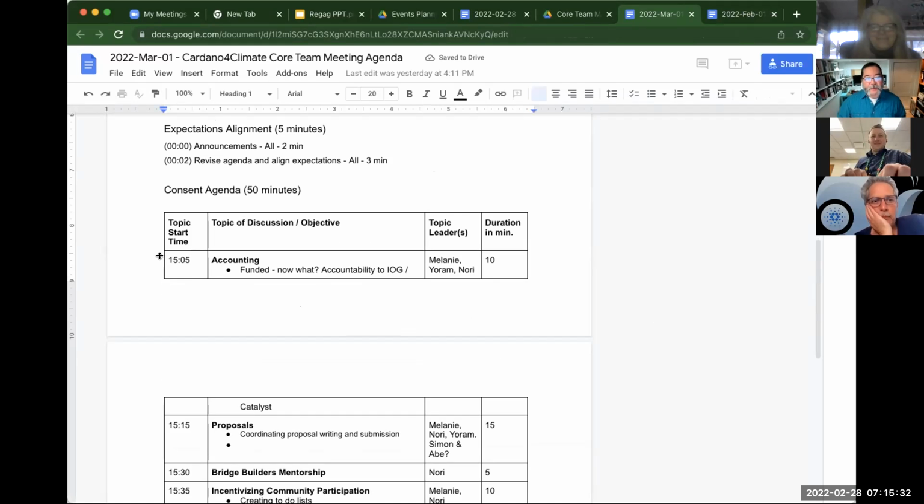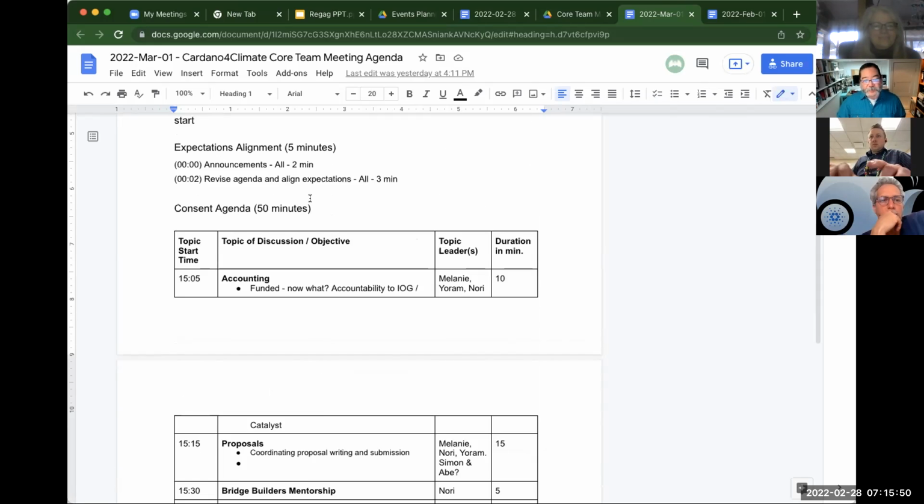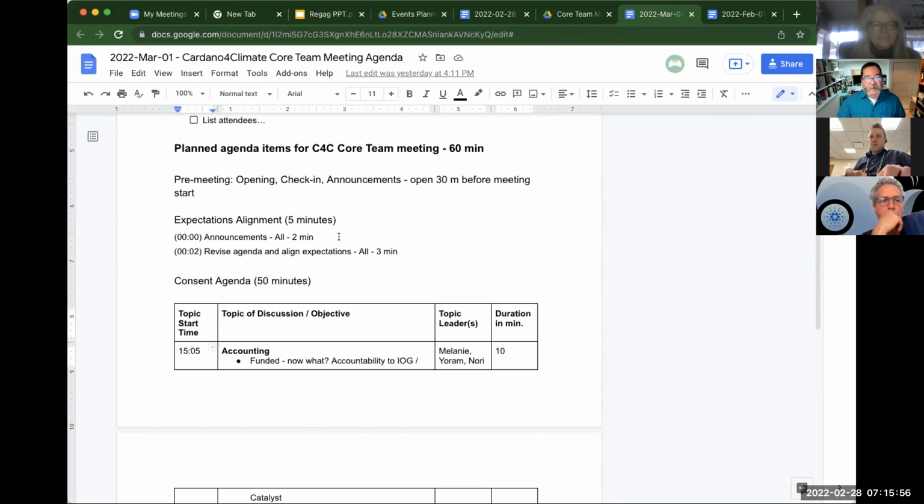So the way this is lined up for the table for the topics, it's intended to allow us to see how many topics can actually fit reasonably in a meeting rather than having an endless list of agenda items and having the meeting go over. So based on the topic, please put in the start time. This one starts 5 minutes in because we do our initial expectation alignment that takes 5 minutes. So it starts at 15:05.